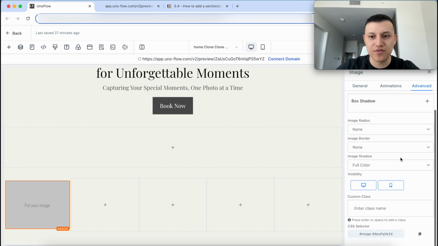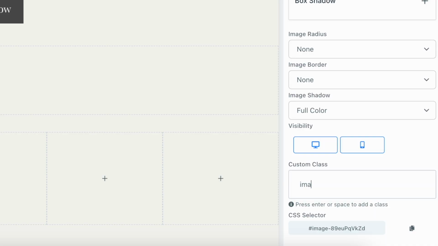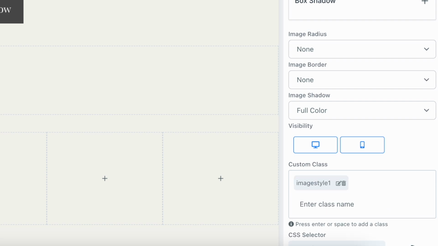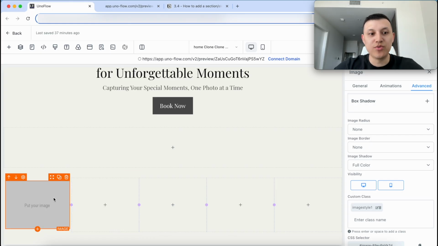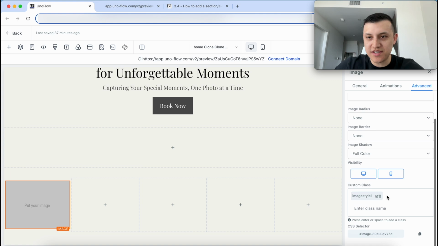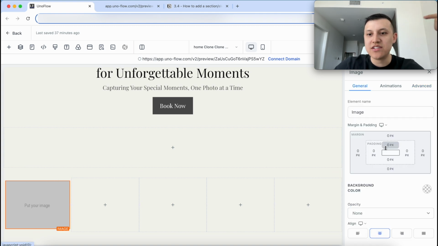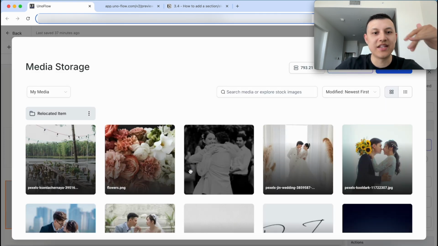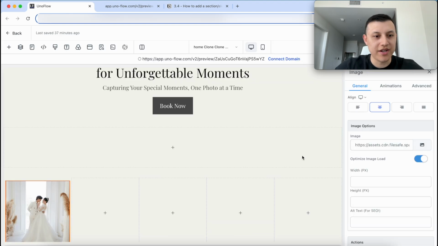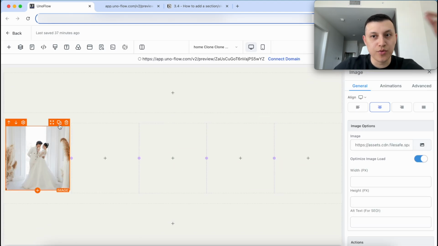There we go. Now the next thing I'm gonna do is with the image, I'm gonna go to advanced and I'm gonna tag this photo. And the tag I'm gonna use is gonna be called image style 1. There we go. Now, the next thing I'm gonna do is add the actual photo. So I've already saved my photo, so I can just click on it and add it. So I'm gonna go here and add the photo. Let's say it was this photo right here. I'm gonna add it.